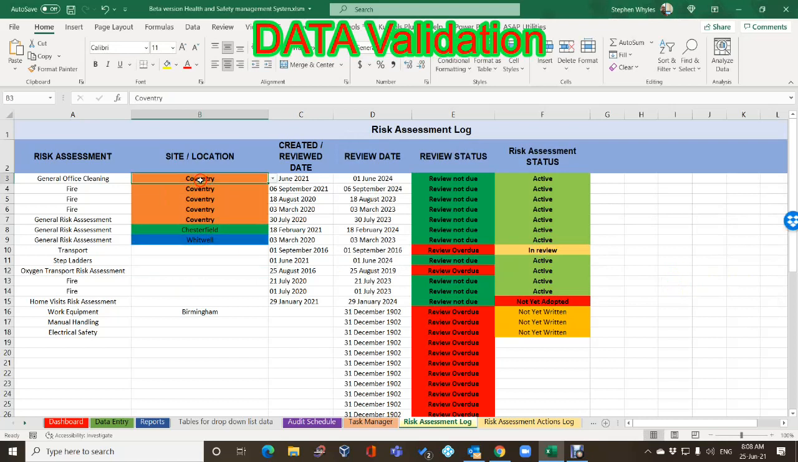So now we've got, that's Coventry site. You might want to change that now to Chesterfield. Change it to Chesterfield and it will change it to the colour accordingly. And then if you want to go down to Birmingham, it will change that accordingly. We haven't set one for Birmingham, so that's why it's blank, but we can put that right here.